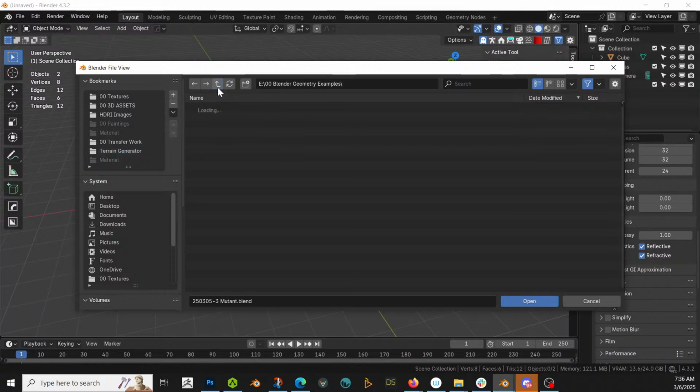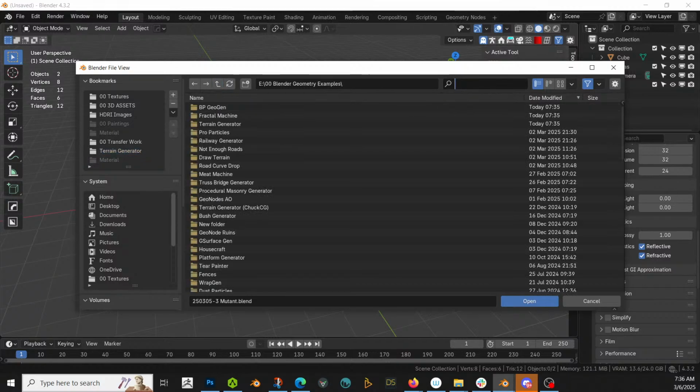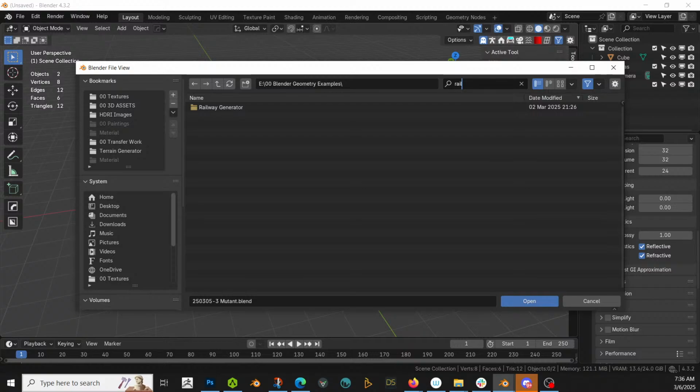Open. Train generator up. Railroad. Railway generator. Let's start with the railway.